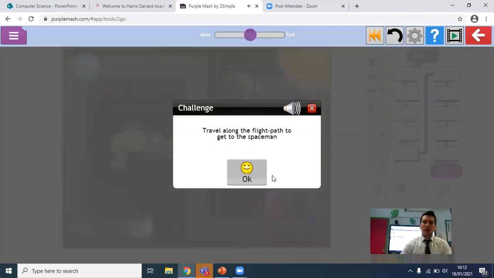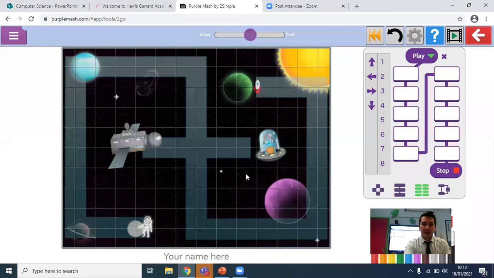So travel along the flight path to get to the spaceman. So let's have a look at this flight path. Can you see that I've got my rocket ship up here coming off of a planet? It needs to fly towards the sun, down past this planet, go straight up past the satellite and the alien. Hello, Mr. Alien, across to the left, finally getting to our spaceman. Now, that is not the quickest route.